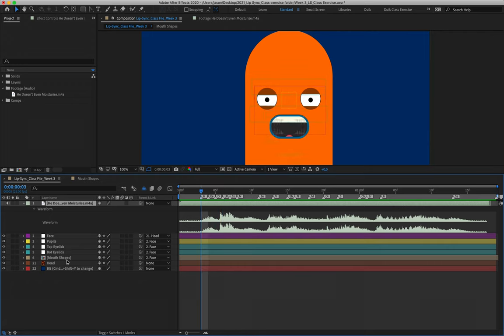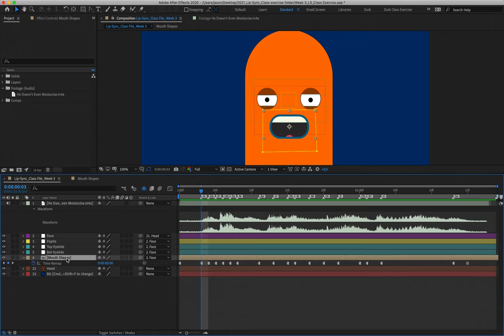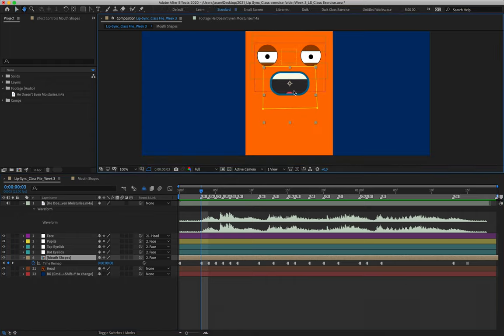We then selected layer 6, which was our mouth shapes. And if I hit U to bring up their keyframes there, we then applied time remapping. We set our keyframes to toggle hold, and we simply then scrubbed through to select the correct mouth shapes, remembering that we can move this yellow square up and down, which will then reveal or hide those indicators for what the mouth shape represents.